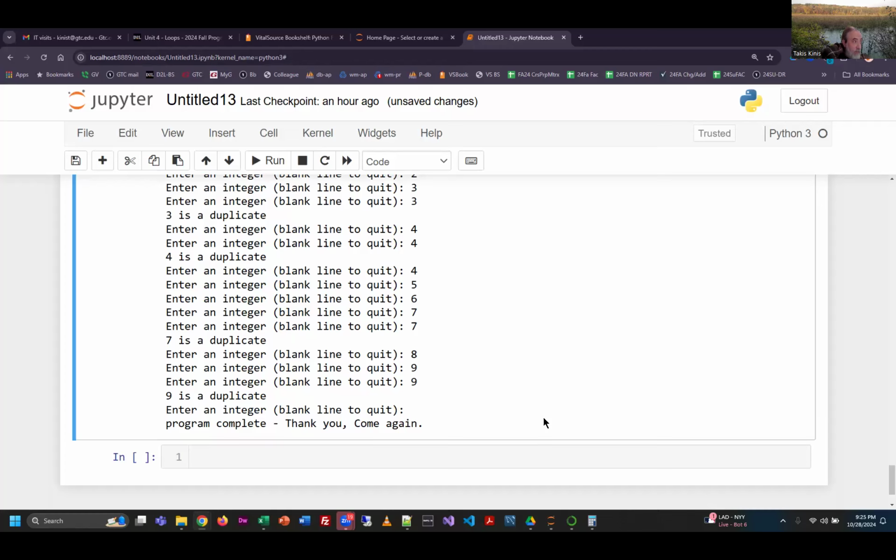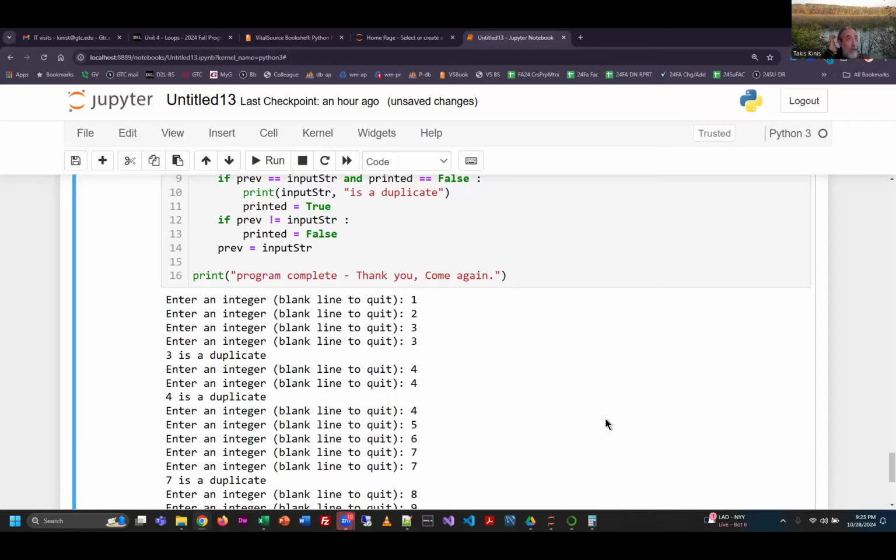So that's how that one works. That was part D, and I think that's all of 4.2. All right, let's move on to 4.3.